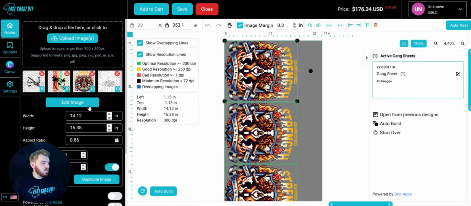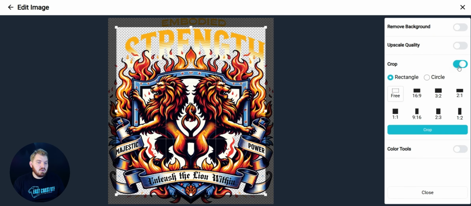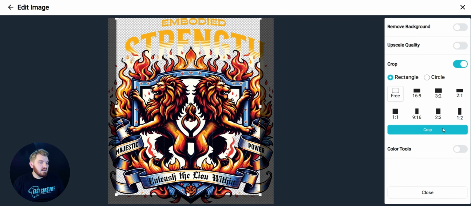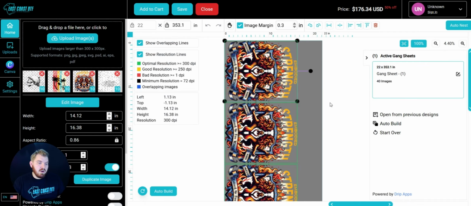Let's say we need to edit this image. You can actually click it, hit edit, and from here you can use the remove background tool, upscale, you can crop. This helps if your image has extra space in it, or you can recolor it. I suggest playing around with this, see what works best for you, or obviously you can edit your image in whatever software, Photoshop, Canva, that you work with.